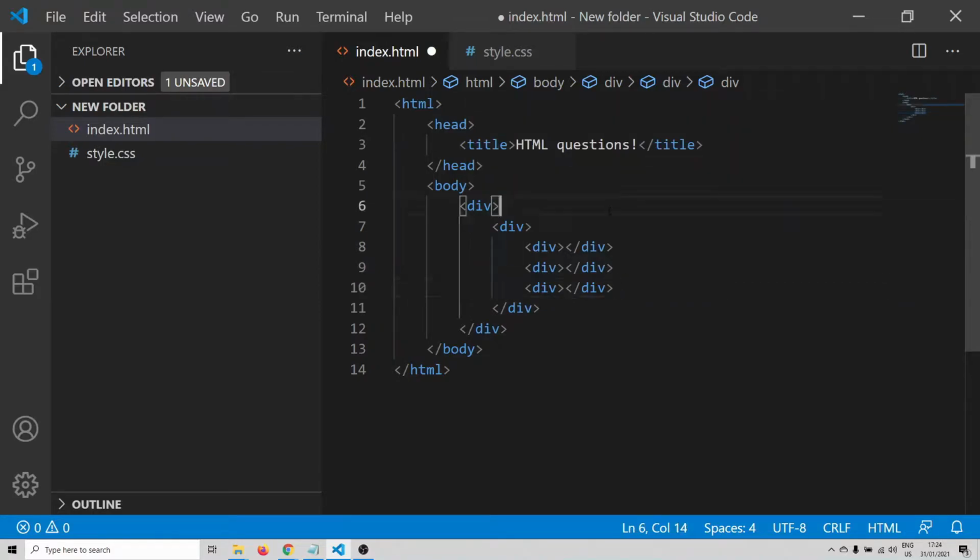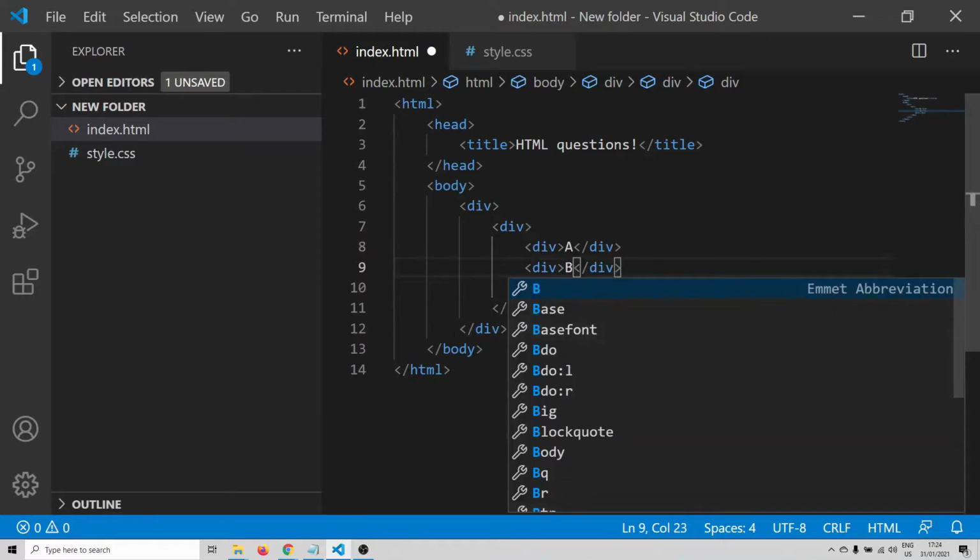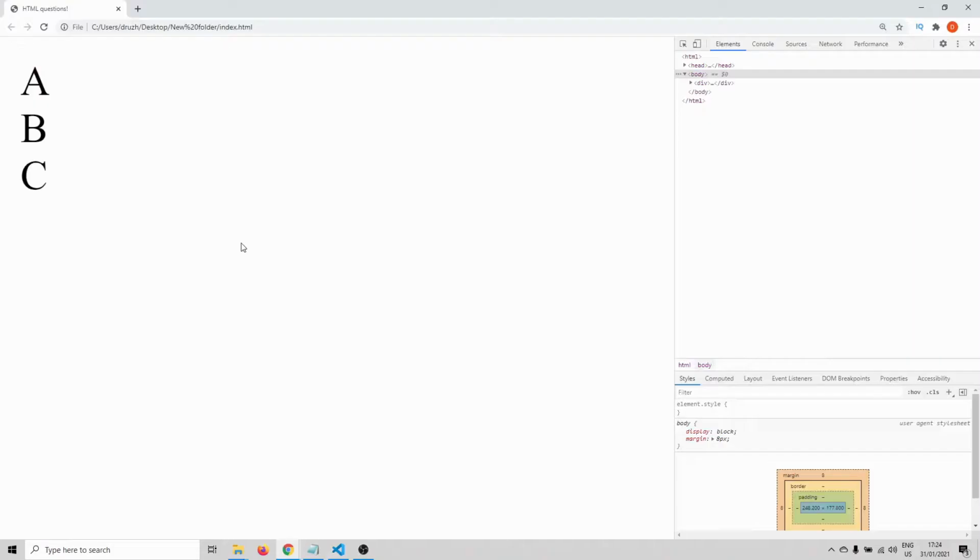So let's give some class to these divs. Before that, let's write here, for example, A, here will be B and C, and we save it. When we go to our browser, we can see our ABC. Our next task will be to get this ABC and put it in the center below each other.